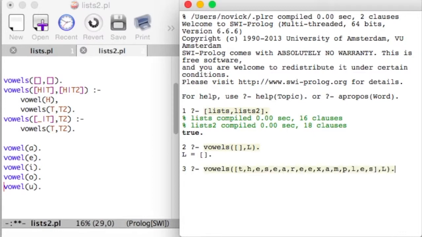Now let's try running it with a long list of letters. I expect that L will be instantiated to the vowels in that long list in order. Let's see if it works. Yep, those are the vowels, and they're in the right order. My program works. You can apply this technique to lots of similar problems.